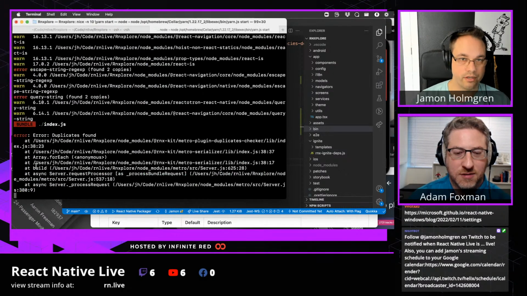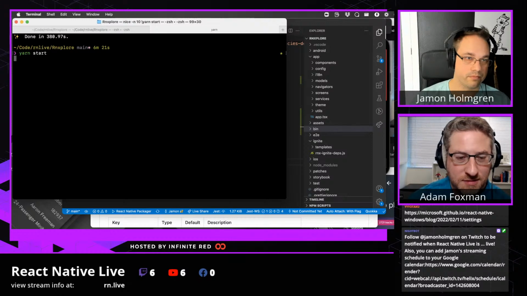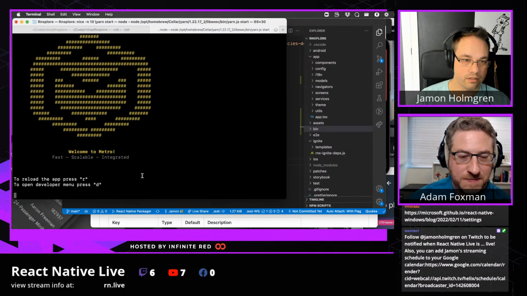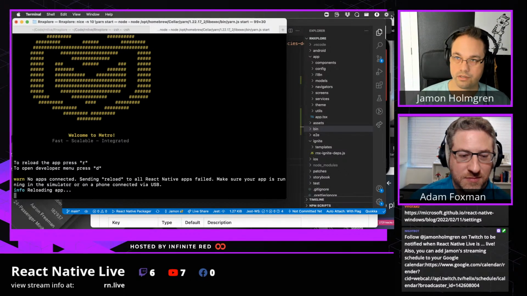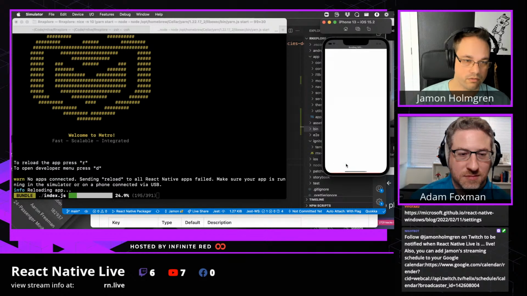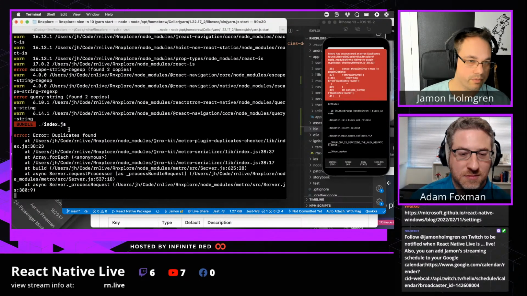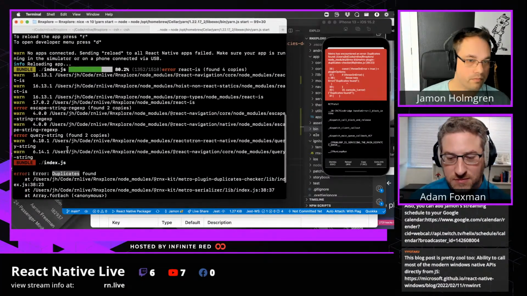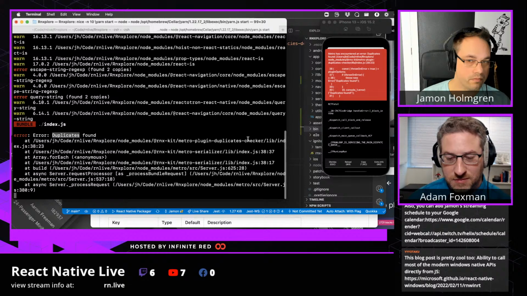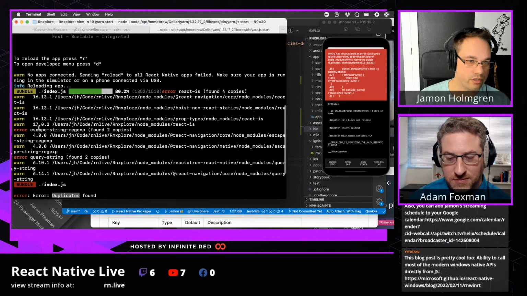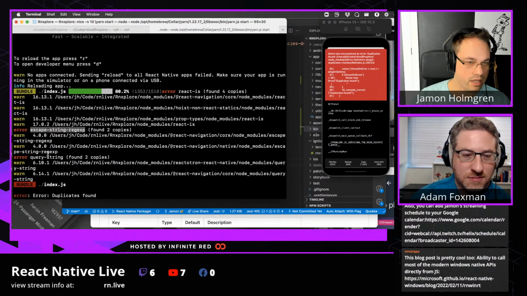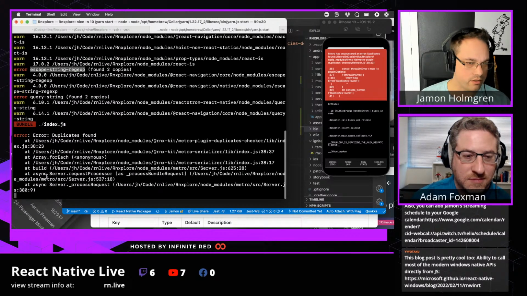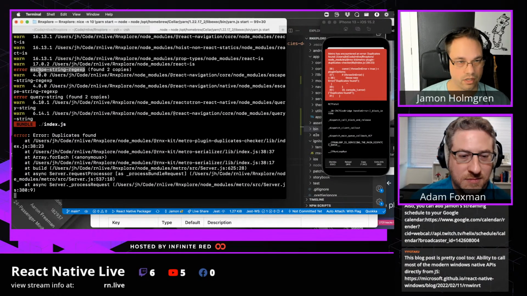So now if I just start it again and reload, it does come up with the duplicates found. And it shows us which duplicates they are. So escape string regex. I have a question about this. It doesn't look like it found any of the cyclic, or maybe it stops when it finds these. I don't know. How do I resolve this? I found 2 copies. How do I fix that?